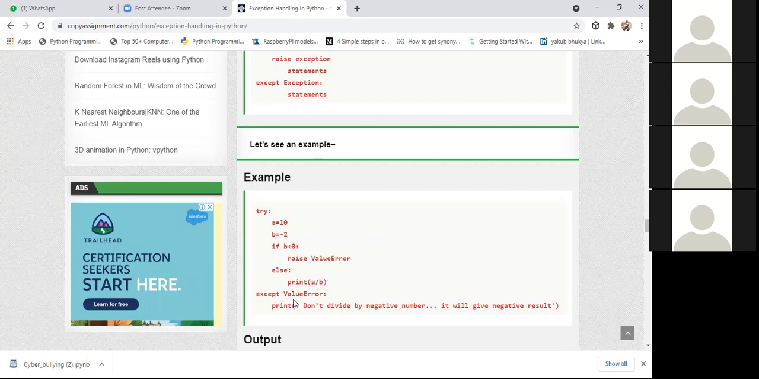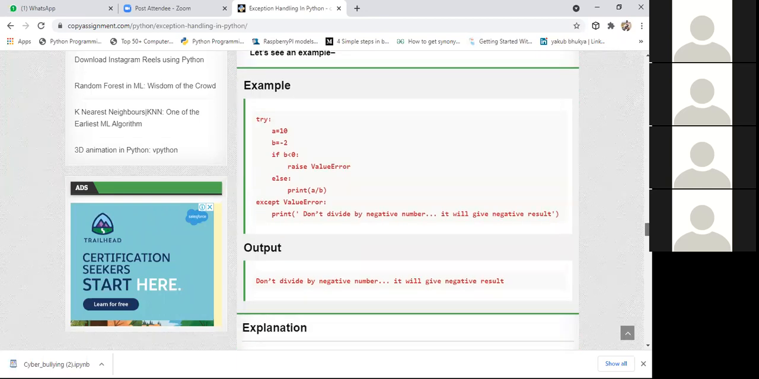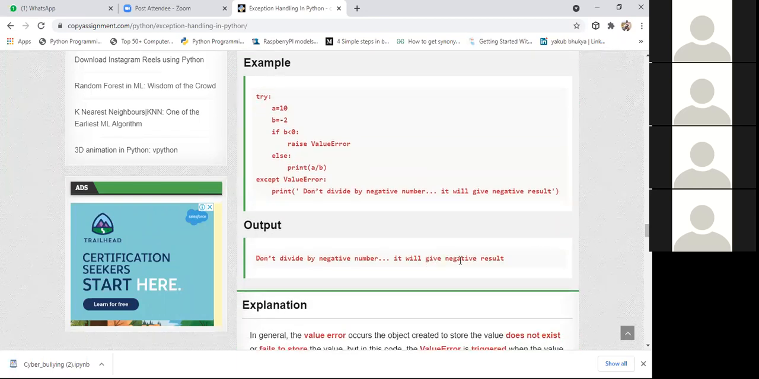Okay. So coming to the next one here, except. If there is an error in this try block, then it needs to execute the except block. Here, if the b value is less than 0, that means we are raising a value error. If it is raising a value error, it needs to check whether this expression is a value error exception or not. So whenever it raises a value error exception, here it will give this as the output. Okay: don't divide by a negative number, it will give you a negative result.